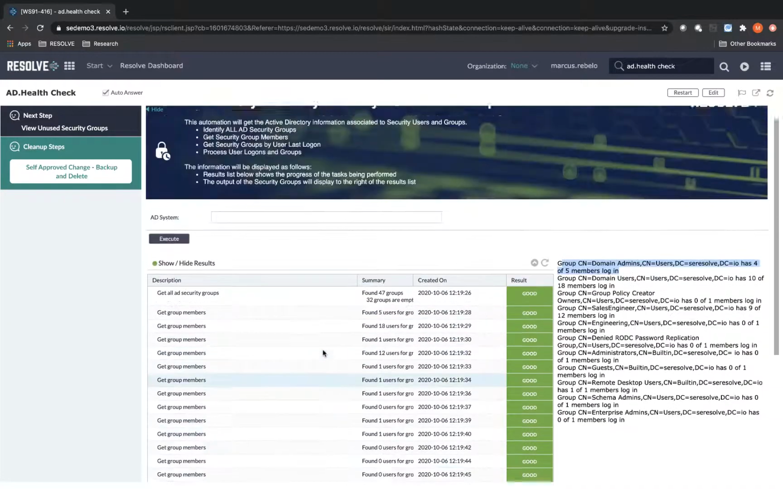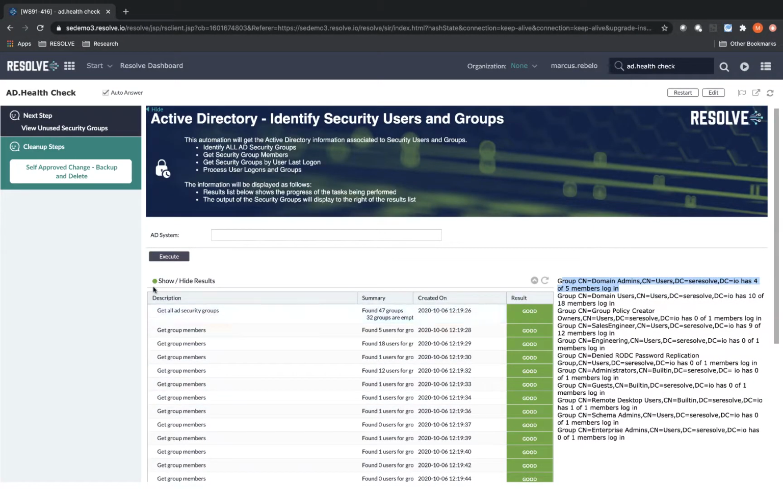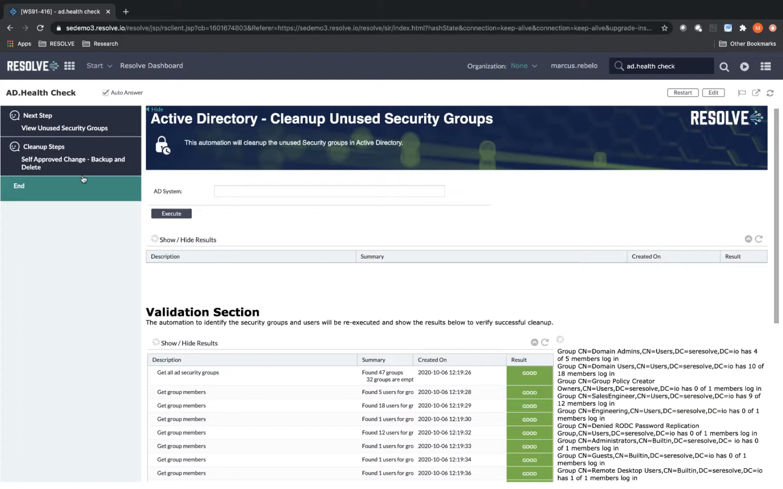Again, the detail performed here is on the bottom. We're given the option to do a self-approved change, which is going to do a backup and delete, meaning that a change request will be created with the change system of record. In this case, we're using Sharewell. So all I need to do is, again, verify by putting in the AD system and execute that automation.